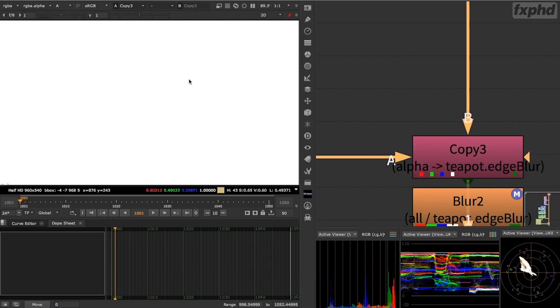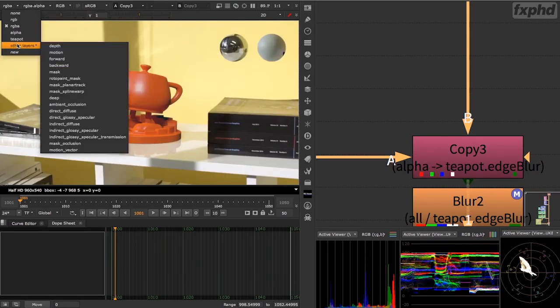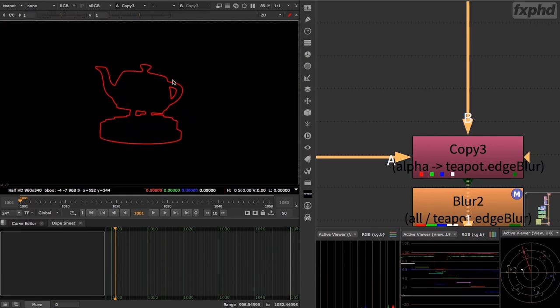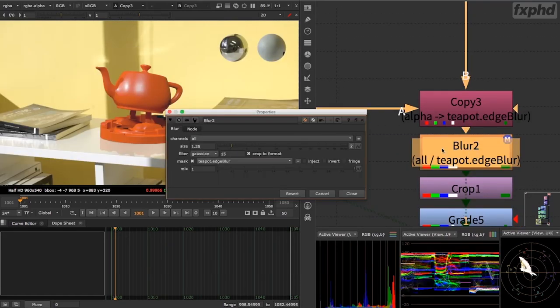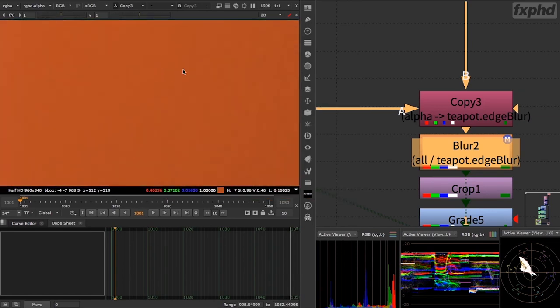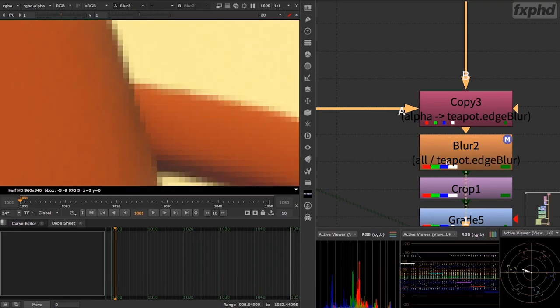So in Nuke terms, if we just come back to the color, it's going to go into Teapot, and then Edge Blur being the first channel will be red. So that gives me that. I've then taken a blur node and I've done a 1.25 blur based on that particular channel. So if we come in here and I show you the blur, you can see all I'm doing is blurring the top and bottom, the teapot into the background plate. So I like to do that.